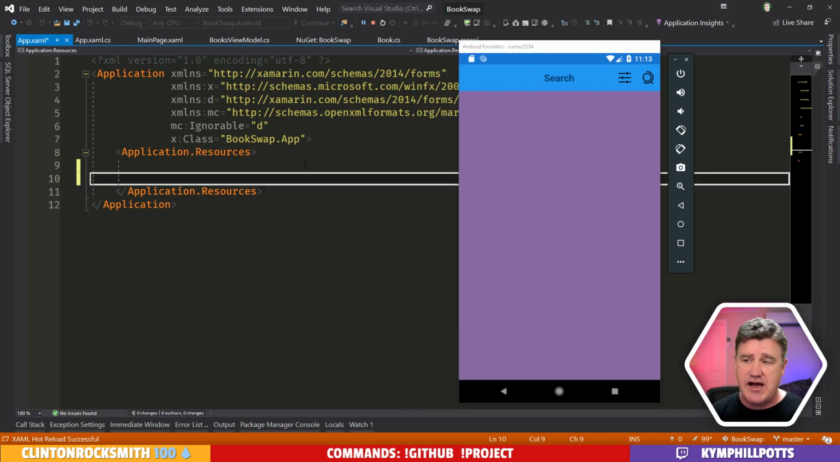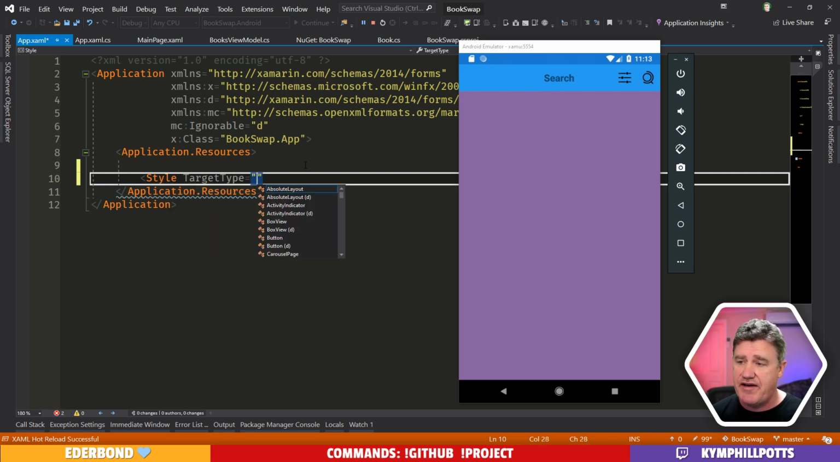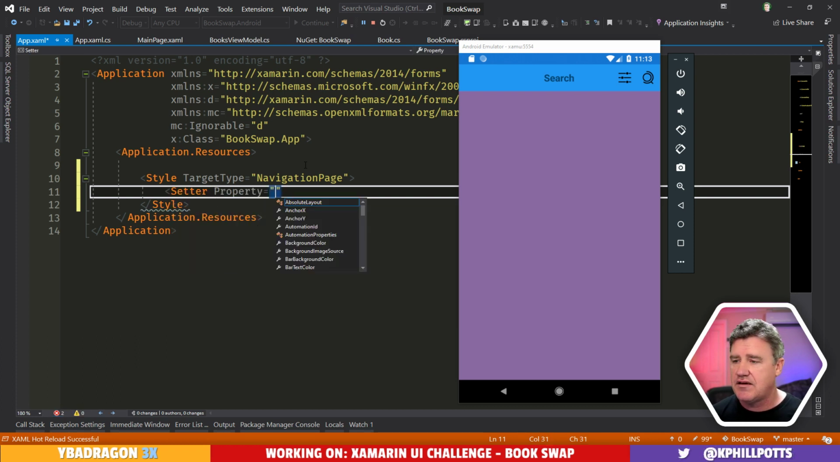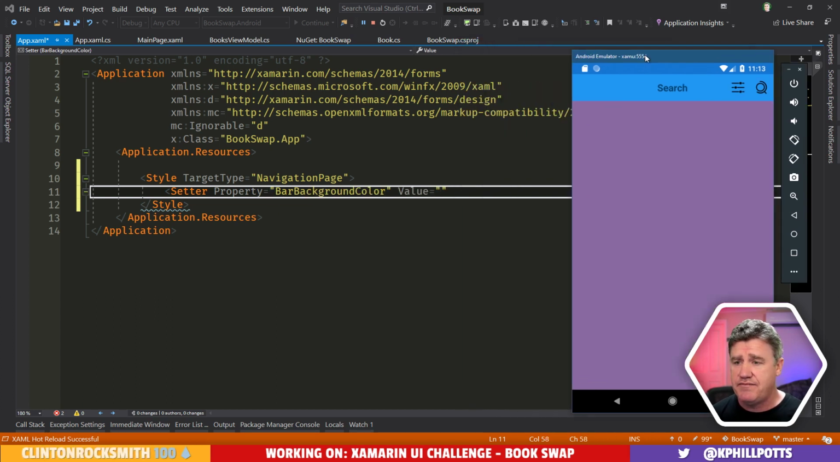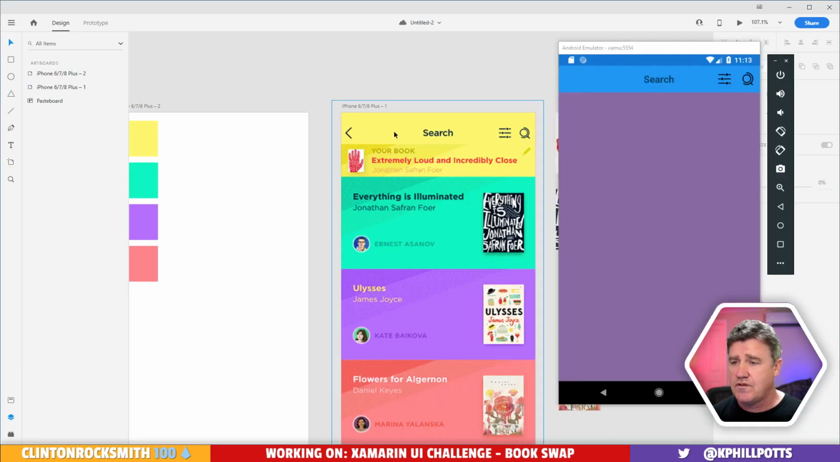Okay. So in my App.xaml, in my resource dictionary, right, I can set up a style which is targeting my navigation page. Right, so it's an implicit style, which means it's going to go for all navigation pages, and it's just like a normal style. So I can say, let's set its bar background color, right? And we'll give it that value of that yellow that they're using. Right, so which I think is this yellow here.